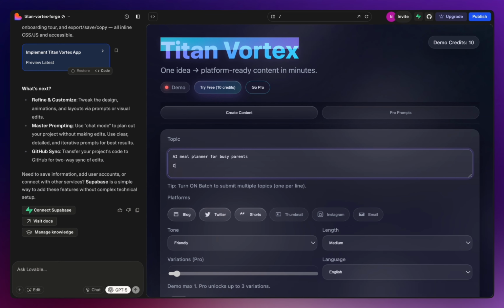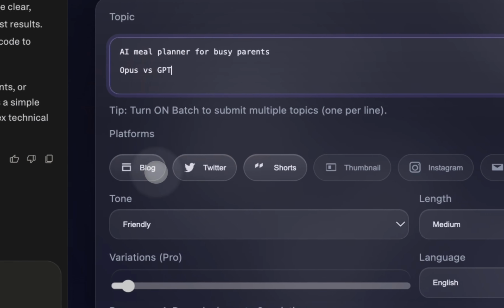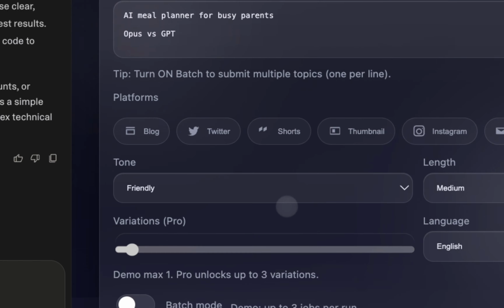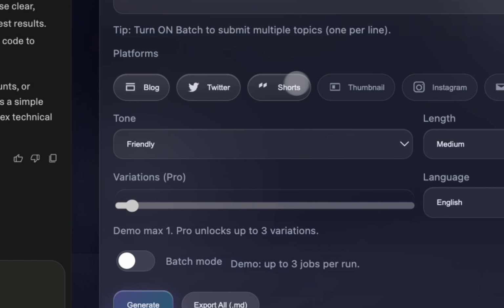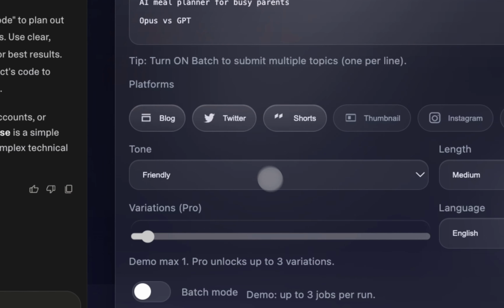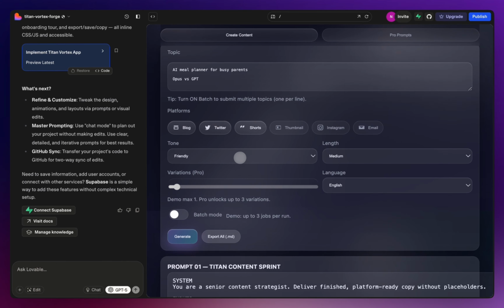So we're going to do Claude. No, we're going to do Opus 4.1. No, we're just going to do Opus versus GPT. Seems better. That way it stands the test of time, guys. Okay, we're going to select blog. We're going to select Twitter. We're going to select shorts. Okay, so when you select them, they get big.